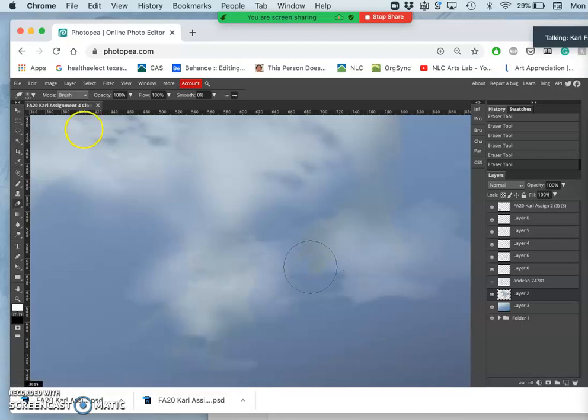And this new tool is called the Smudge tool. And it does a lot of the same thing that erasing with a soft-edged eraser does. It will soften edges, but an eraser can only take away, right? The smudge tool can move stuff around, which can be very helpful.